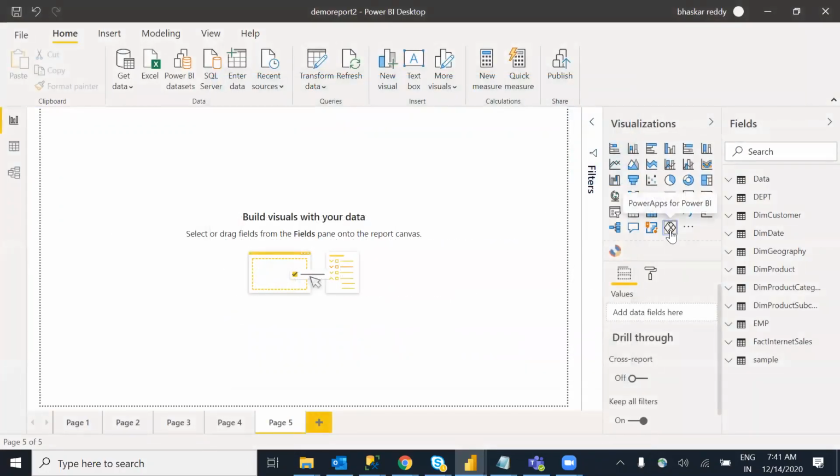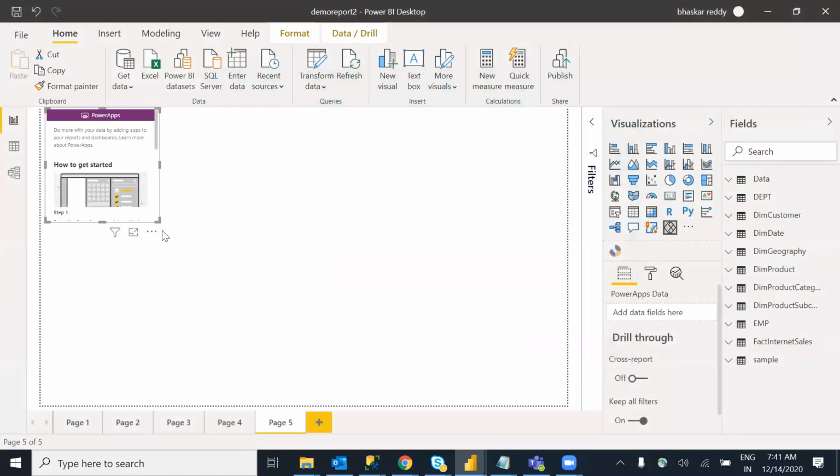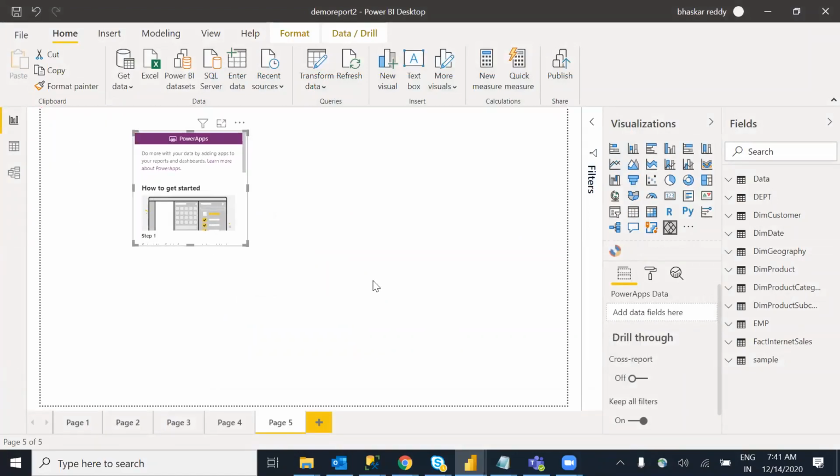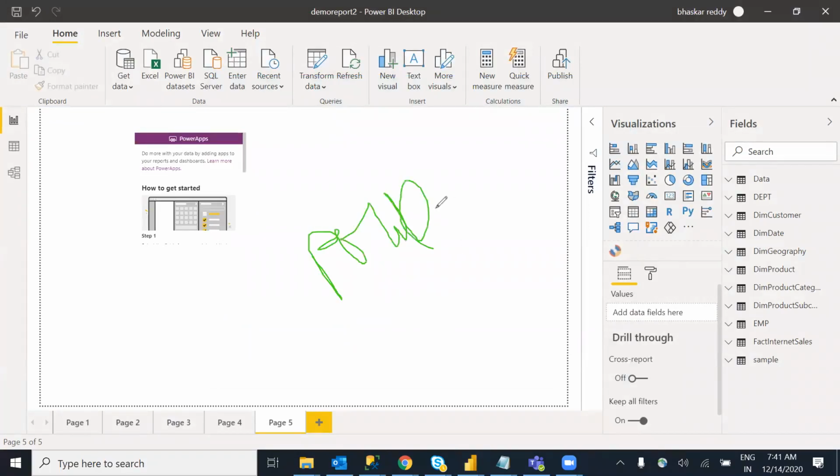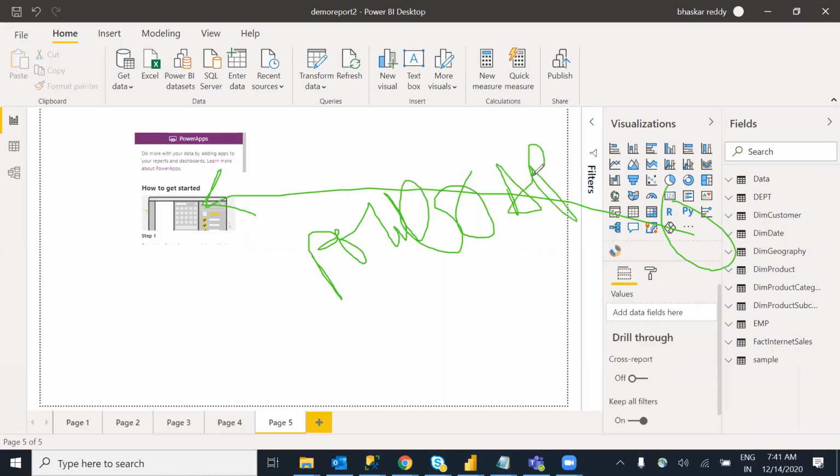Then we have Power Apps. Power Apps is not a Power BI related thing. Sometimes people ask, do you know Power Apps? Power App is a different tool once again. If you have a Power App tool, from there you can call those apps over here. Power App is a separate tool.